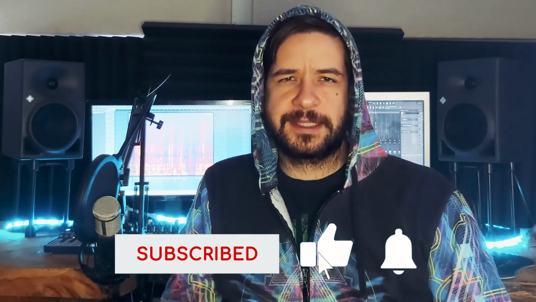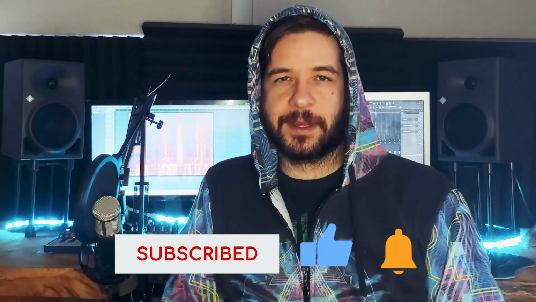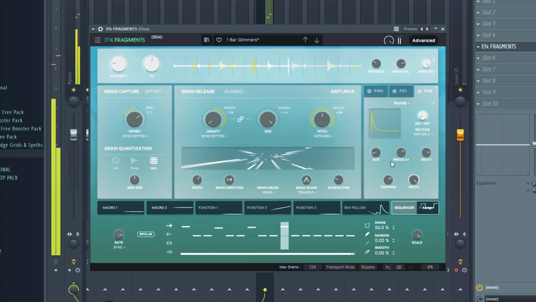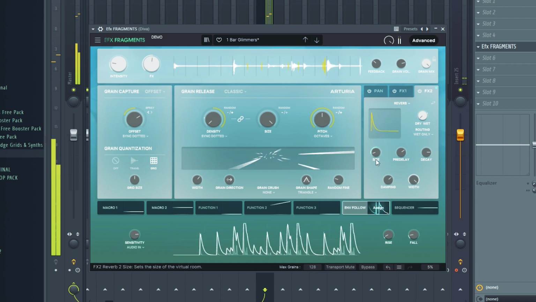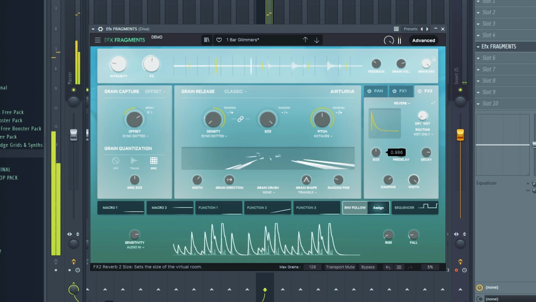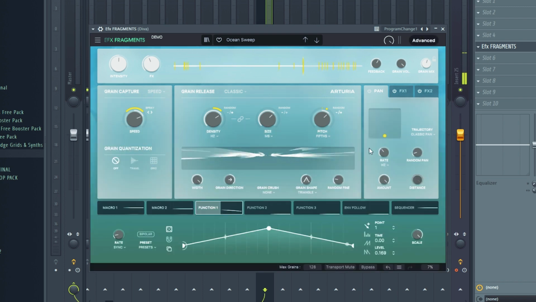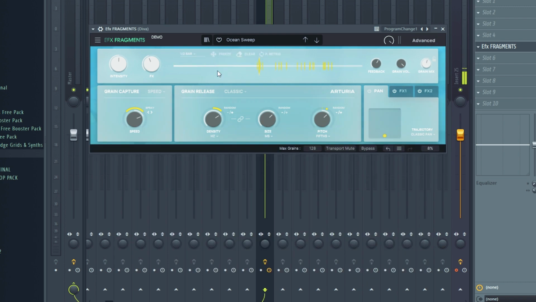And without further ado, let's look at EFX Fragments by Arturia. So we are inside EFX Fragments, and I'm running the demo here because I don't know if I'm going to buy it yet, but I'm just trying it. I also want to demonstrate what it does, because although it's the demo, I'm pretty confident I've grasped a lot of what the plugin does, and I can show you how you can use it. There's an advanced tab which is minimized for the moment because we're going to do an overview of the interface, but we're going to start with just the basic concept of the plugin.